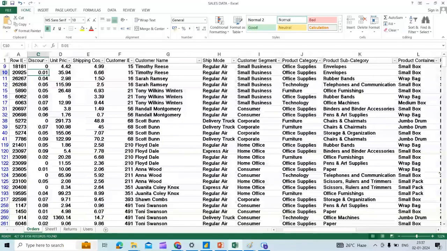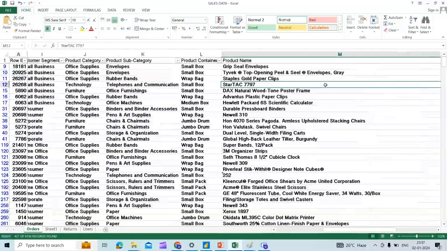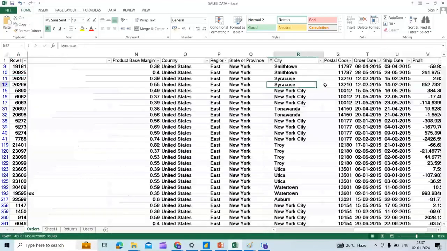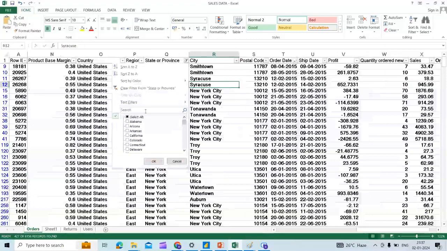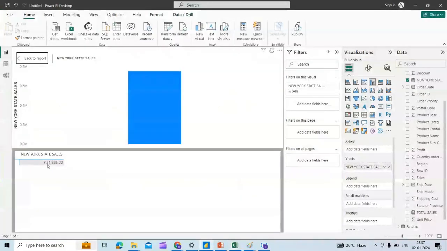If you cross-check in your Excel sheet, we have one state column, yeah, country is there, state, yeah. If you select only New York and total sales, this is the exact number, right? 751,885. If you go here, this is the number, 751,885. So this is how you have to use these steps to get any particular state's numbers.